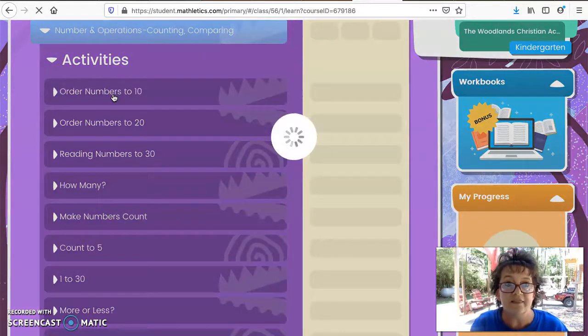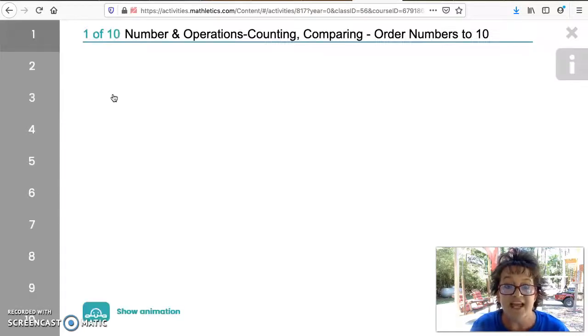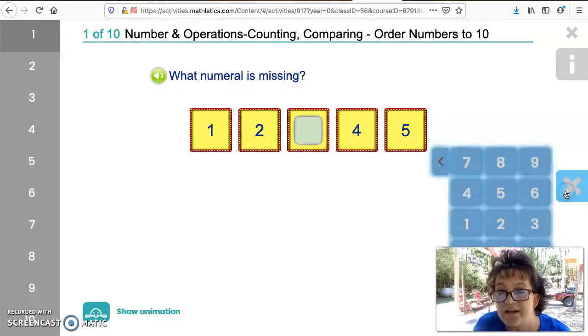If you click on that, it gives you 10 problems to do. It says, what numeral is missing? And if you can't read, there's a little button right here, and she just read it for me. She said, what numeral is missing? So I see 1, 2, 4, 5. I know that that's supposed to be 3. Then I can go over here, see how it says 1, 2, 3, 4, and I can click on the 3.